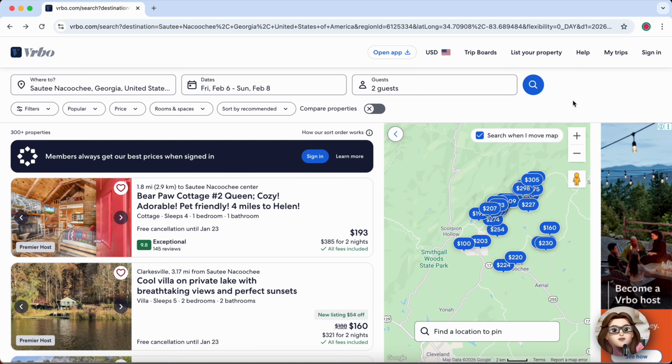First, open your web browser, Chrome, Safari, Firefox, or whichever you prefer, and go to the Vrbo website. Once you're on the home page, enter your travel details in the search bar. Type in your destination, then select your check-in and check-out dates, and finally choose the number of guests. This helps Vrbo show the most accurate results for your trip.